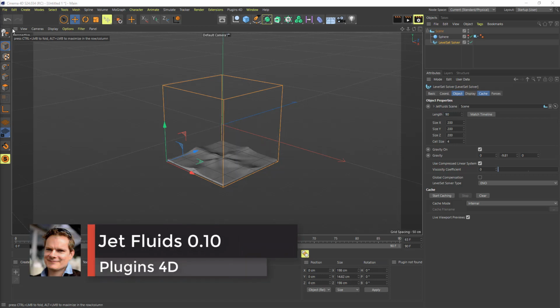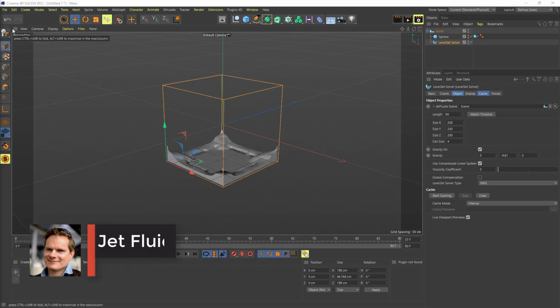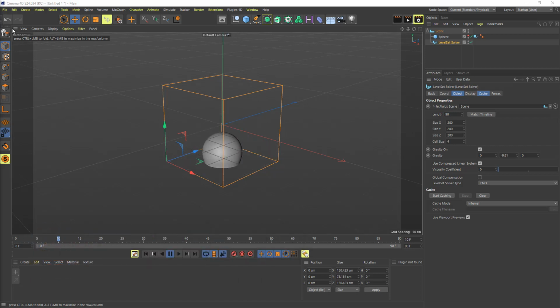Today I'm going to take you through the updates to Jet Fluid. Since I did the last video, there have been two updates, version 9 and version 10, or 0.09 and 0.10. Today I'm going to take you through the new stuff in 10 first, and then I'm also going to show what was actually updated in version 9.